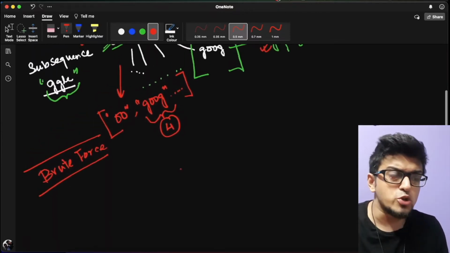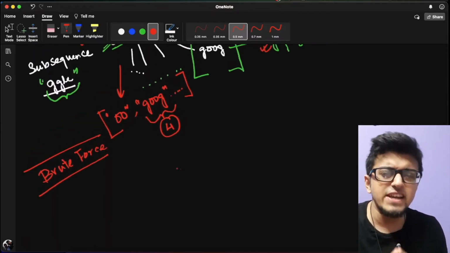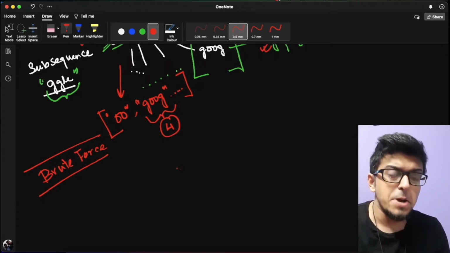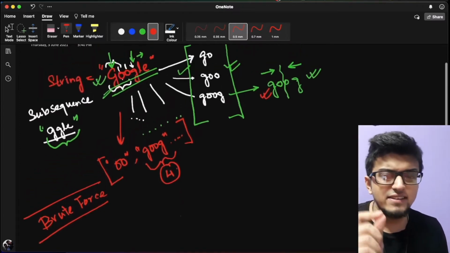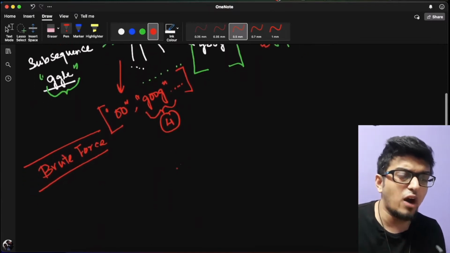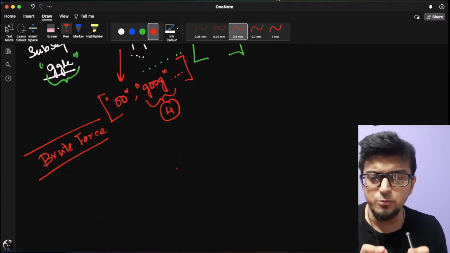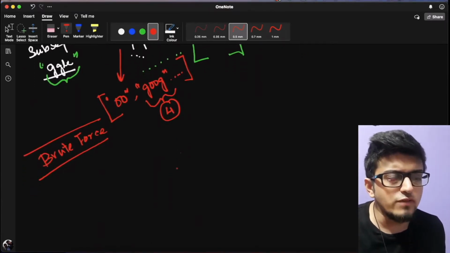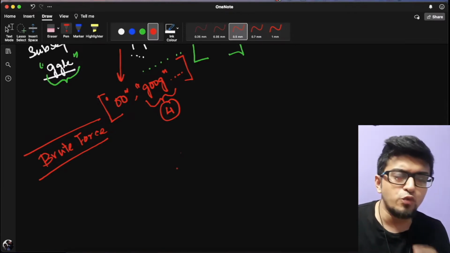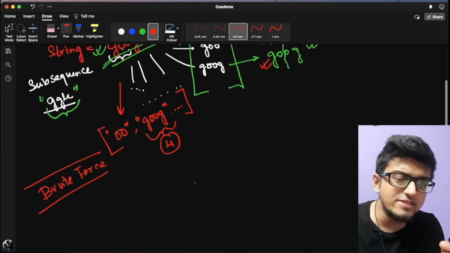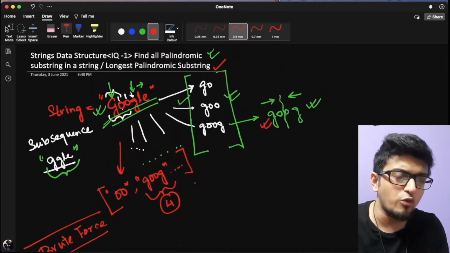The brute force approach of solving this palindromic substring problem is pretty easy and straightforward. But there is one issue, and that is complexity. So let's first see how we will solve the problem using the brute force approach. We will go with finding all the substrings that can be generated.